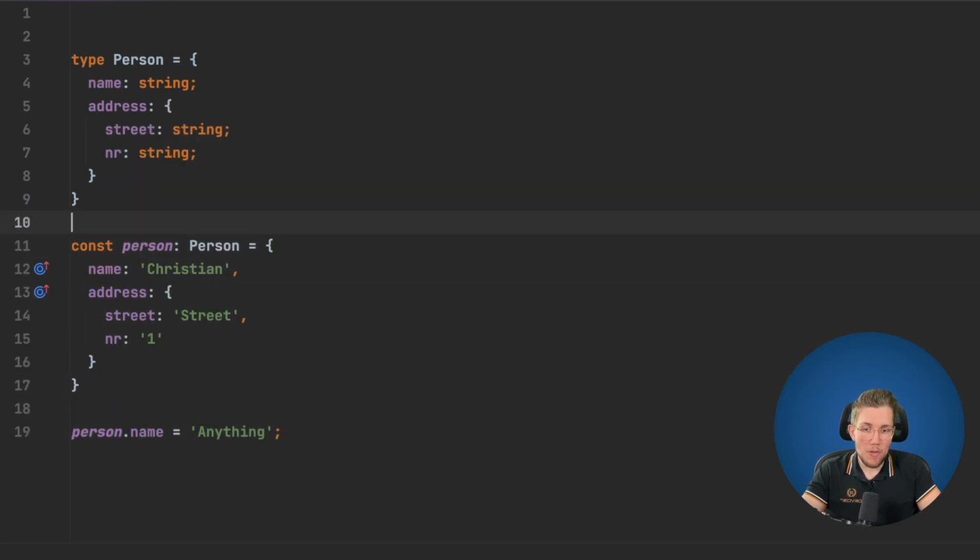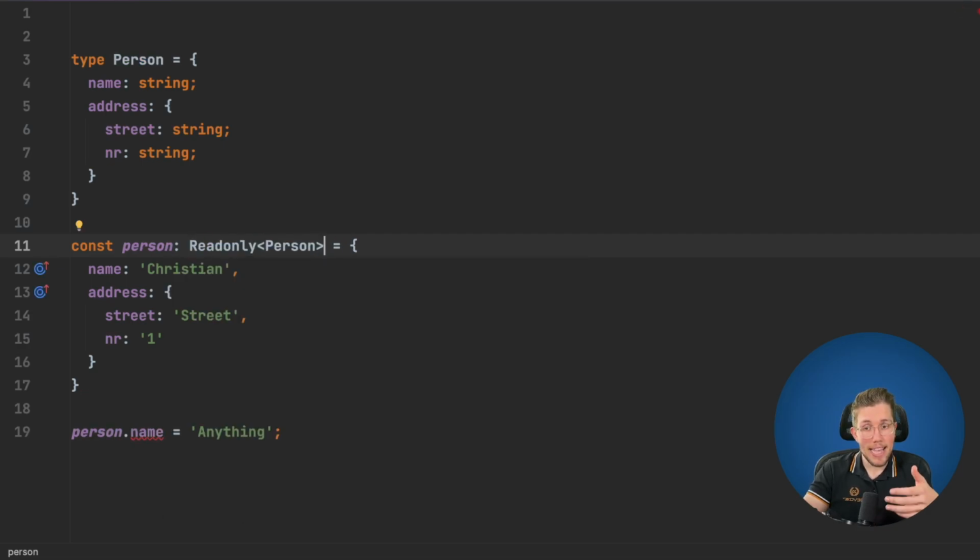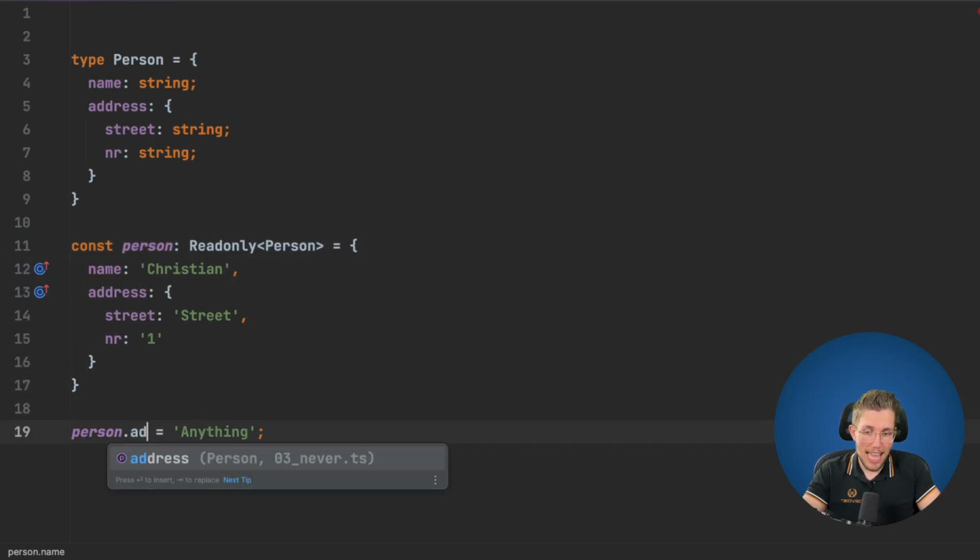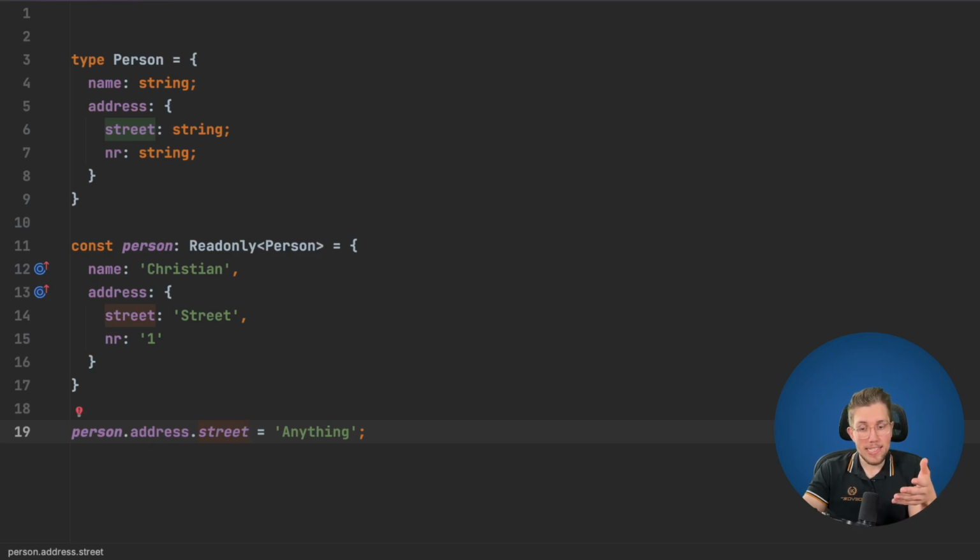Now, we could of course use the read-only type like this. We can wrap this with read-only, and now we cannot change the name or the address. Now, the problem with this approach is that when we do something like address.street, we can see that this still works because read-only does not deeply make our properties read-only, but only the most upper properties. So this is the first thing we want to fix.